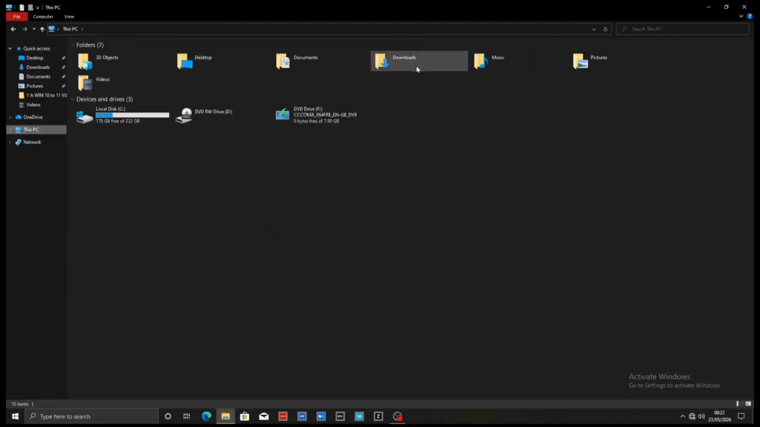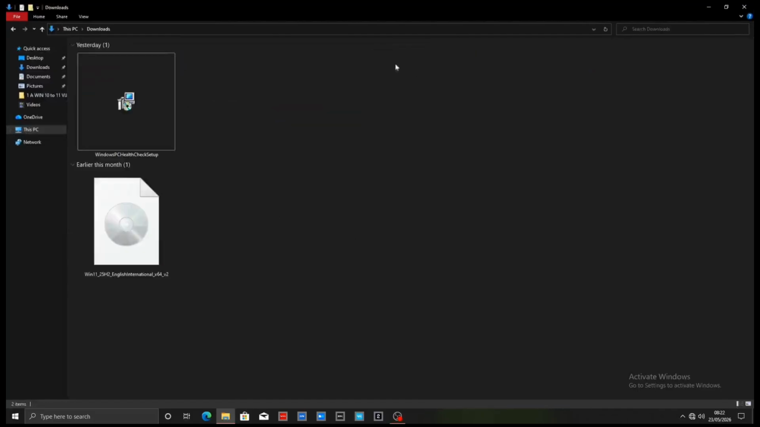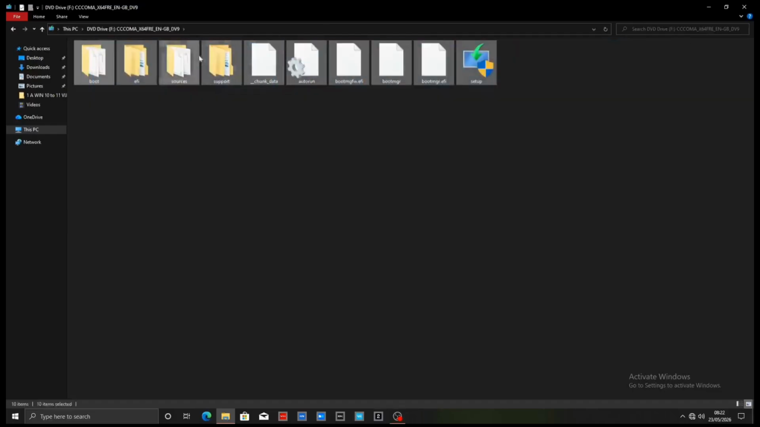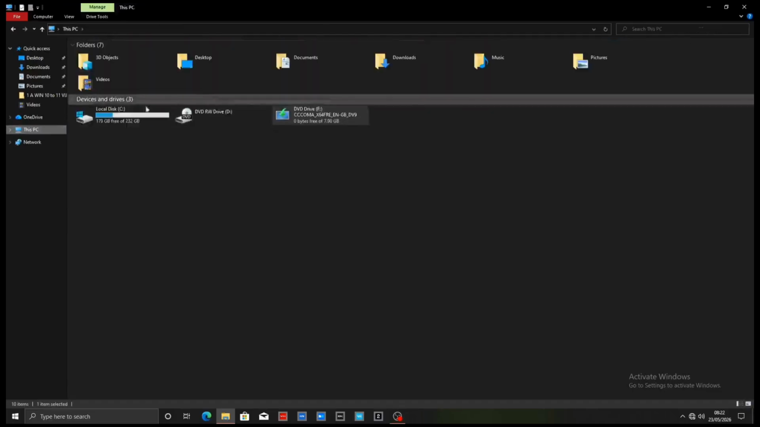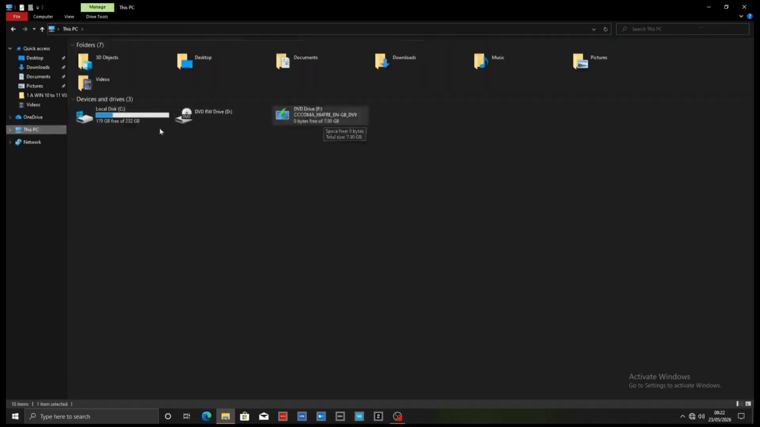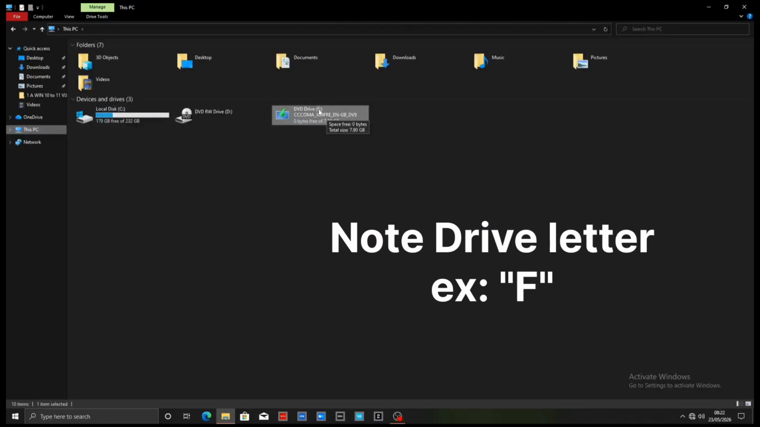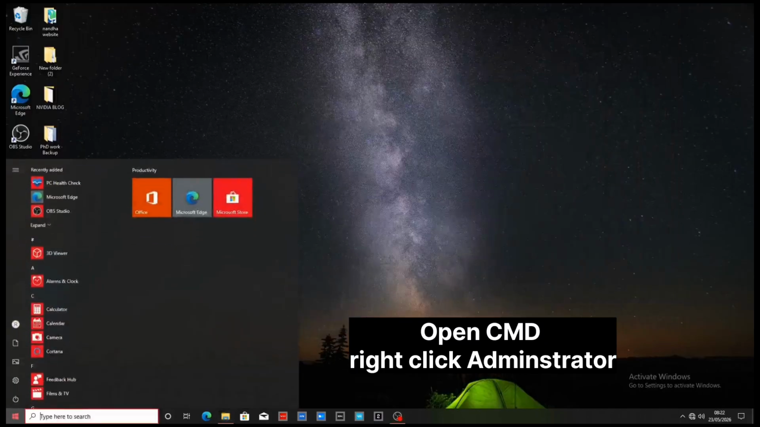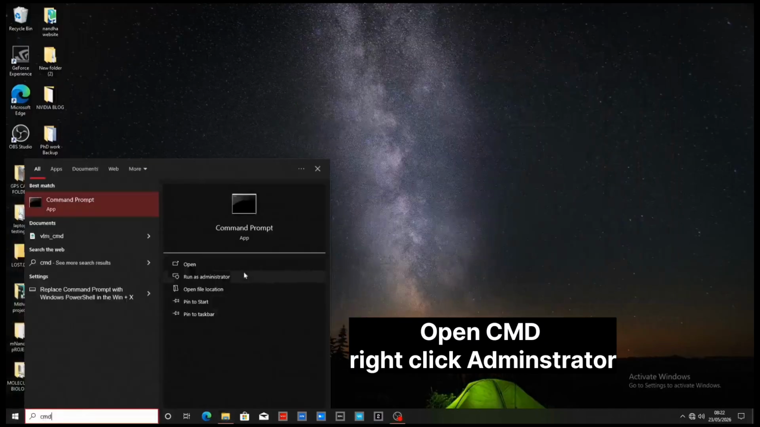Open your file manager and mount the Windows 11 ISO file. Right click and mount. You see the bootloader files. Now you note the local disk letters C, D, E, F. This disk is categorized as F, so I will note it. Then click the Start button and open CMD, run as administrator.